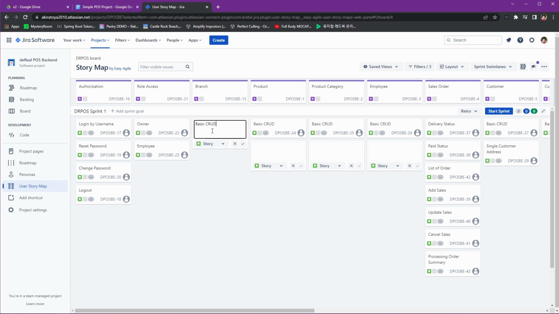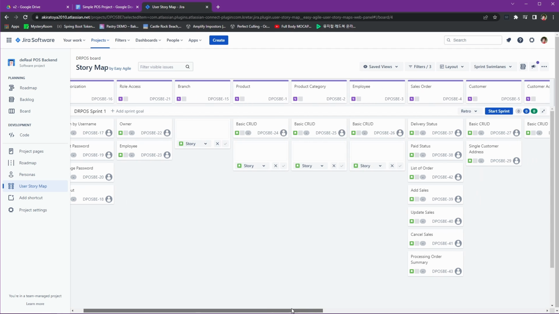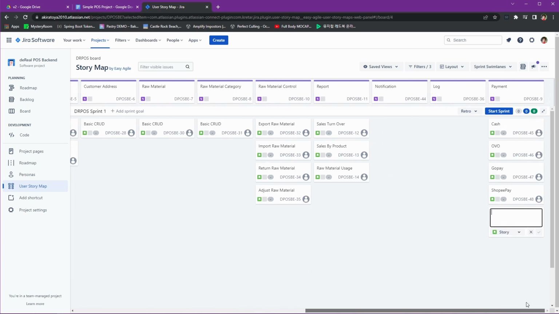The French module also needs basic CRUD. It doesn't even have to be added now because it's a future development. Let's remove it for now. We're almost done with this. Let's take a look once more and place the module in the most realistic order, just like the flow of the program.